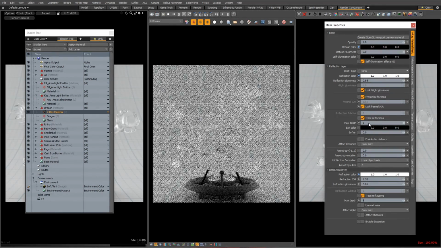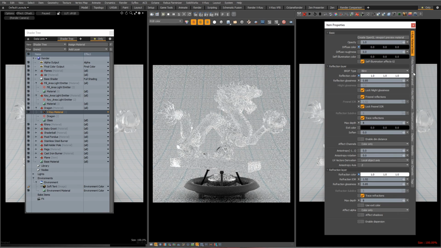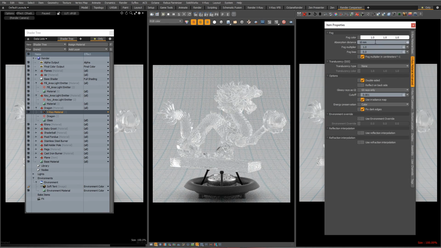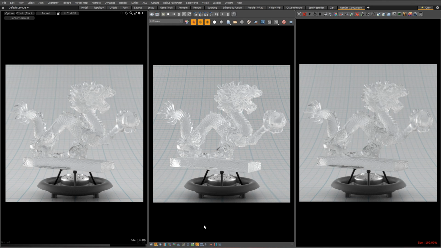And there we go. Now there's some other channels we can work with here. We'll deal with refraction color in a minute. Fog we'll deal with in a second. We're dealing with absorption. We also have some other channels like dispersion, similar to MODO and Octane, so we'll get to those in a minute. So this is what we get when creating a custom frosted glass material using the VRay material.